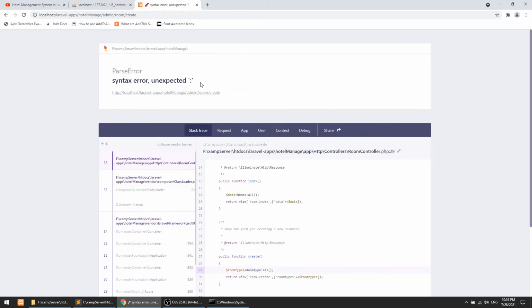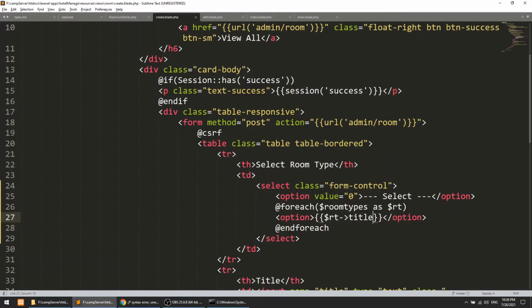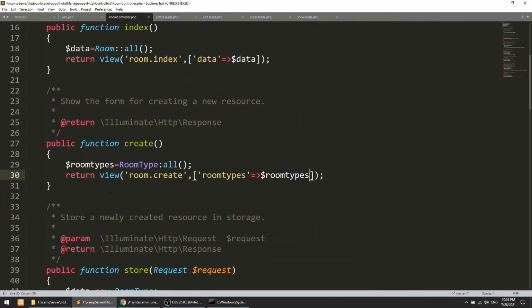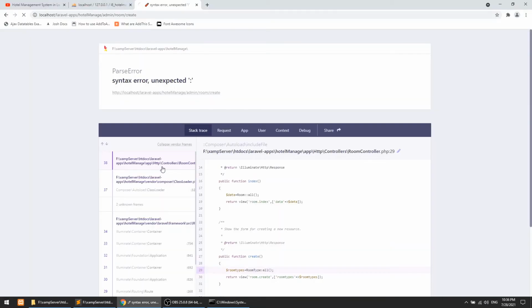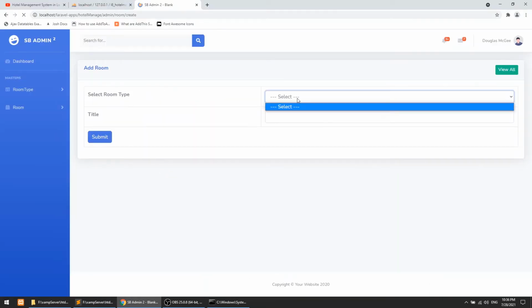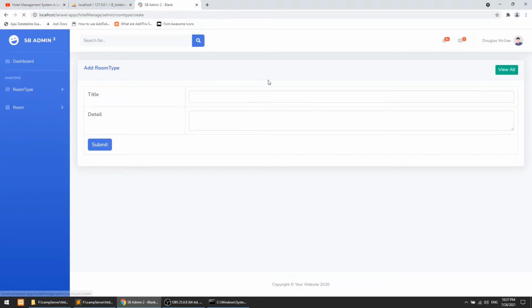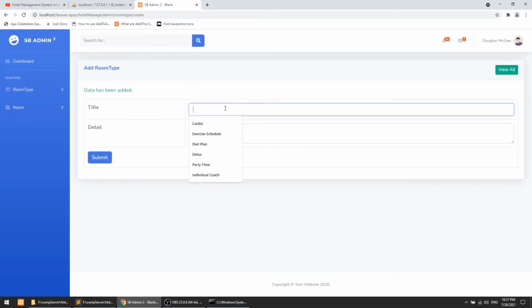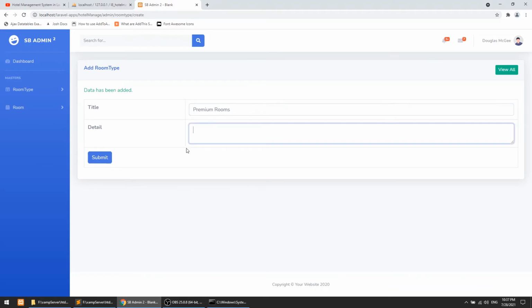So we have something like this, that is a syntax error. Where is it? In the room controller, line number 29. So this will be scope resolution, so we need to define the double colon. Here you can select the data, but we don't have any data. So what we will do, we will add some data. Here we will add deluxe rooms, and copy the details same, submit, and let's say premium rooms, and save.